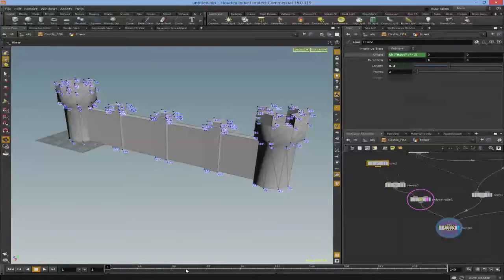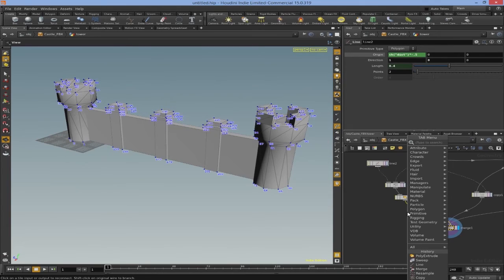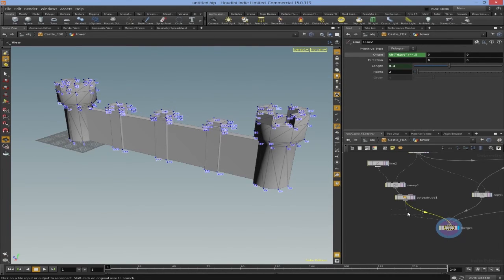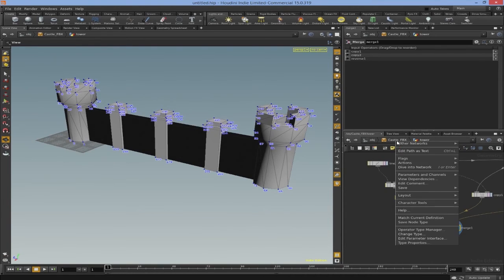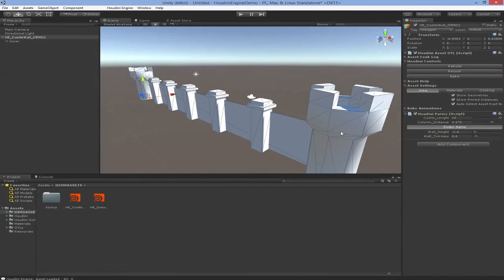So what I am going to do is add a reverse node just between the poly extrude and the merge node. Then I am going to save the node type, go back to Unity, click on rebuild, and notice how the wall now has the normals fixed.